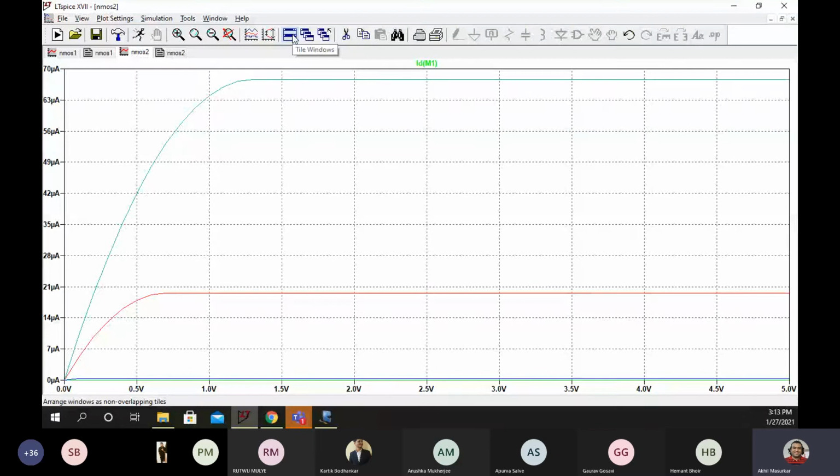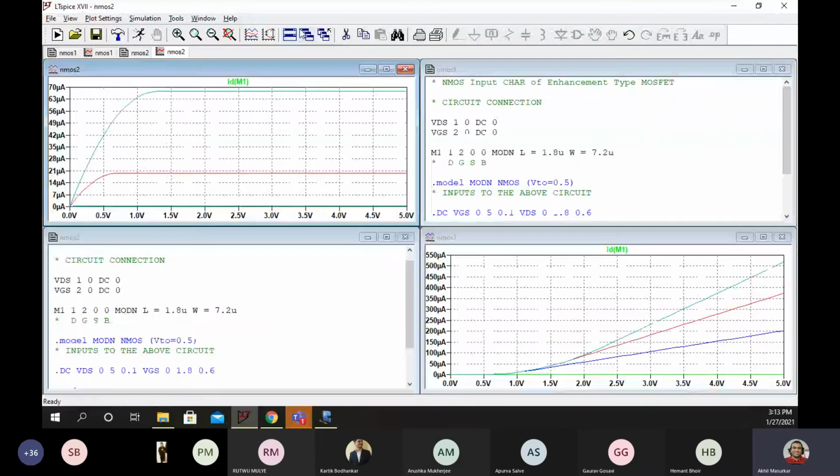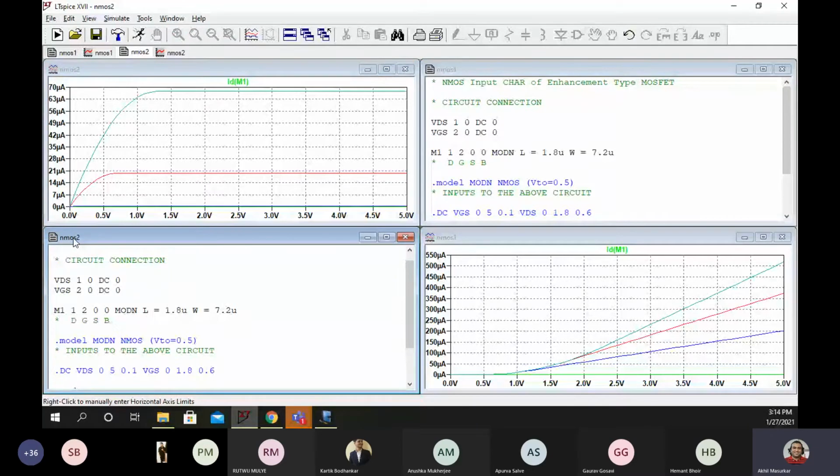Again, you can use this option, tile windows. Tile windows means everything will be properly arranged. And how do you identify? You should see here the output has got the same file name, nmos2, and the code file is also nmos2. Here it is nmos1 and the code file is also nmos1.